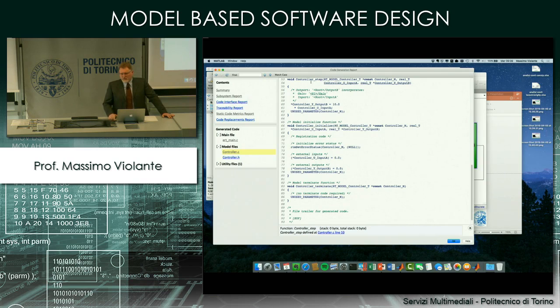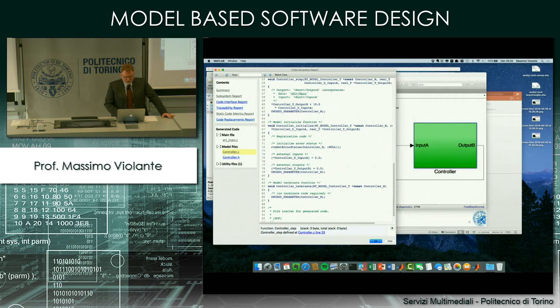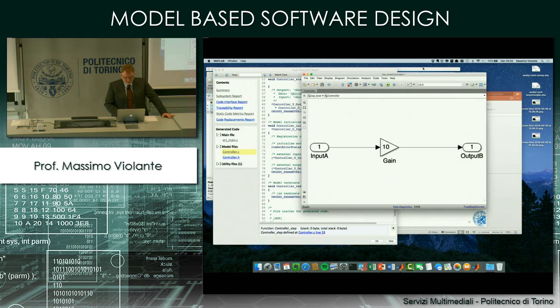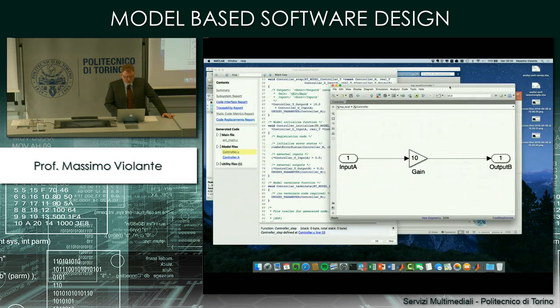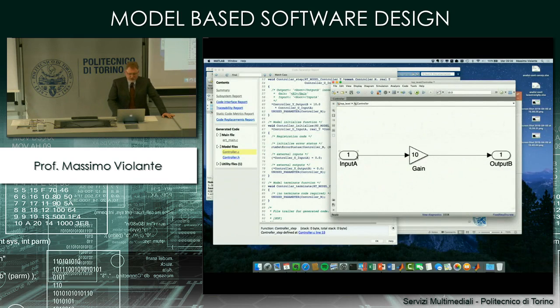So what are we expecting here? We have a buffer. So we are expecting that the input is taken, multiplied by 10, and assigned to an output. And indeed, this is what is happening. Controller Y output B is 10 times controller U input A. If we look into the model, look what we have here. The subsystem contains input A, again set to 10, and an output that is output B.